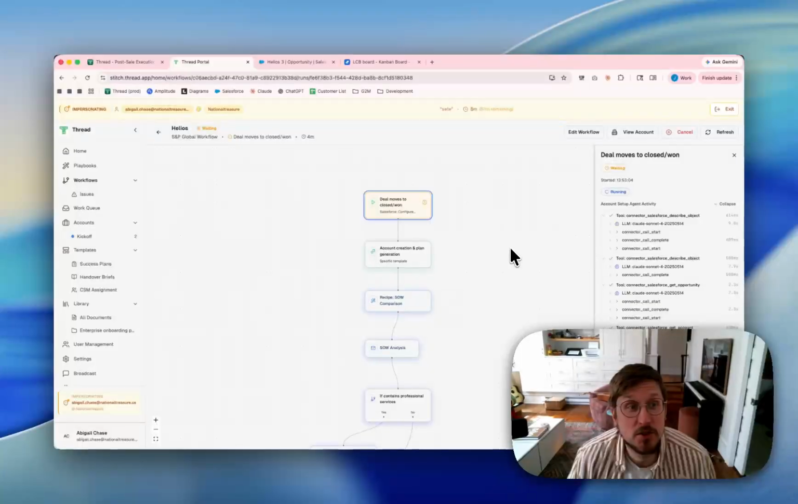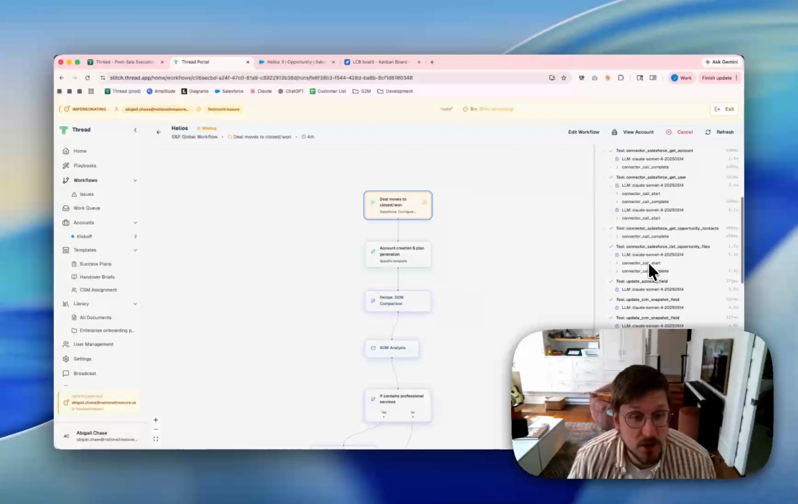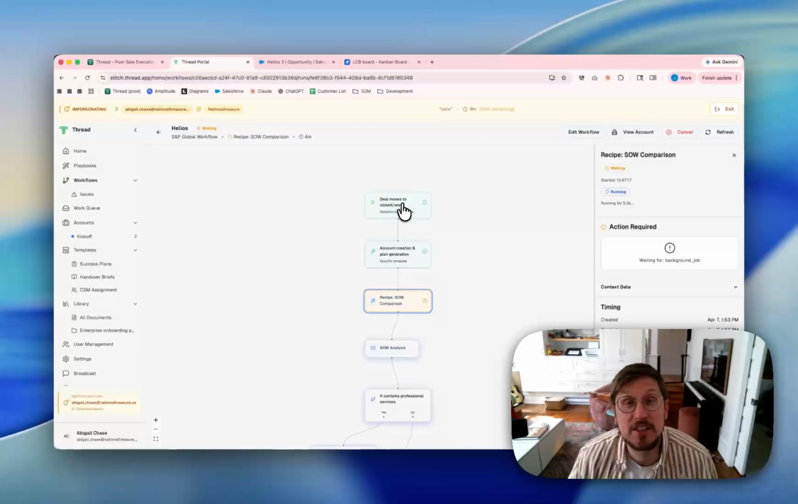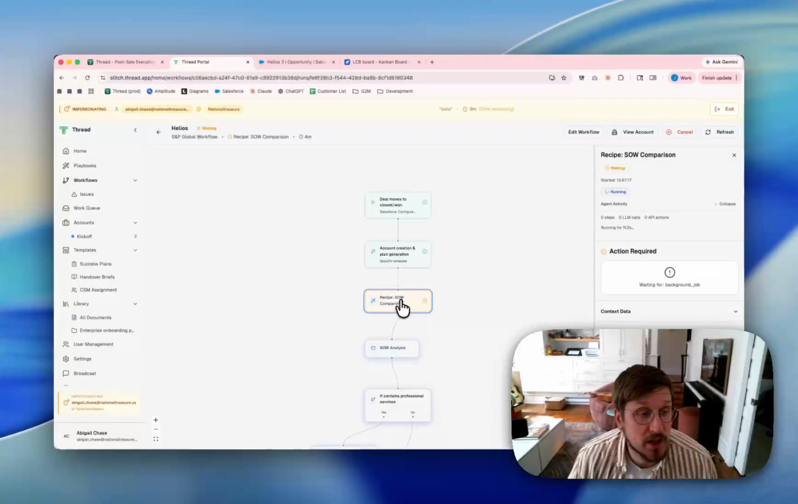The cool part about this is you don't have to sit and watch this run. It'll just happen in the background, but you can see it reason through and logic and actually go in and say, here, I found the process and statement of work, and I'm going to pass that off to the next node. And so you can see it gathered all the context, it created the account and the plan, and now it's moving on to actually complete that contract comparison.